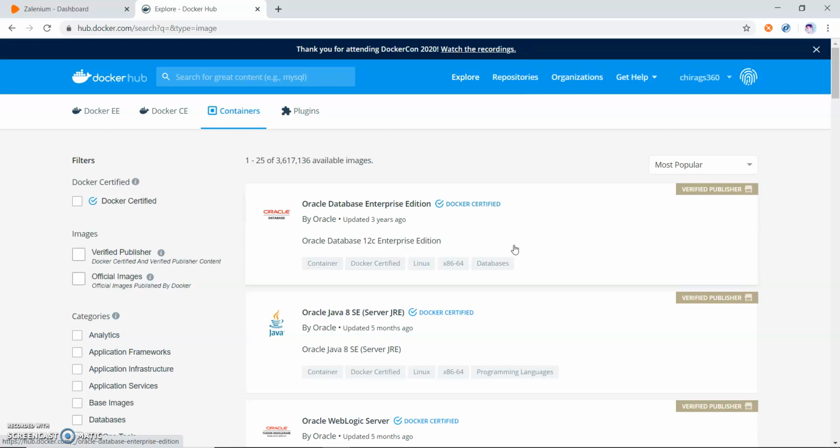DevOps is a different part, they use Docker in a different way, and in automation we use Docker in a different way, but the core concept is the same. We build images, we create containers, and we run our test scripts in that container. All these things we will see in this series.